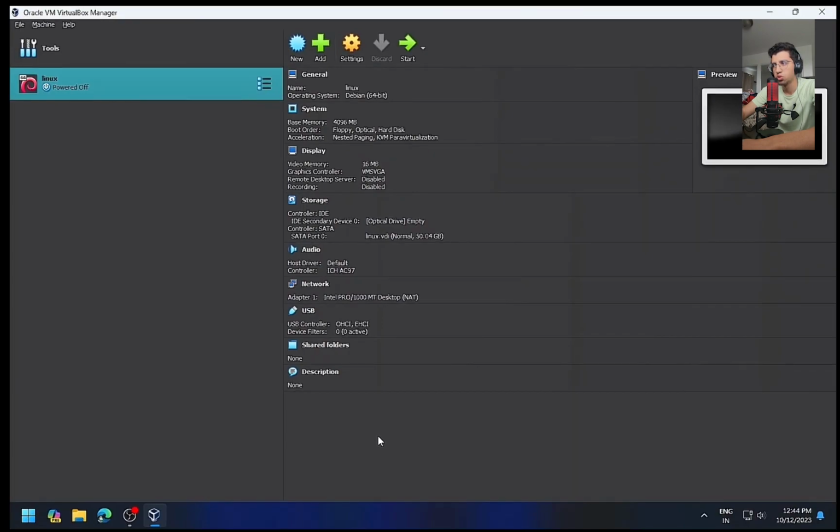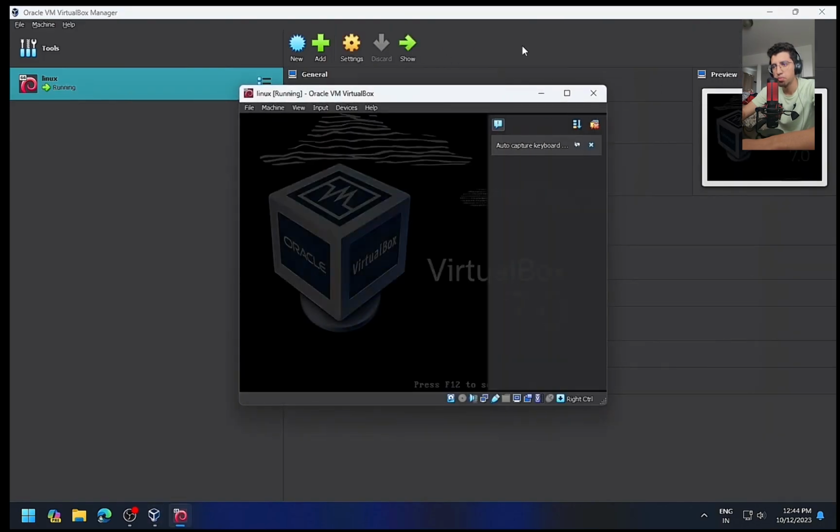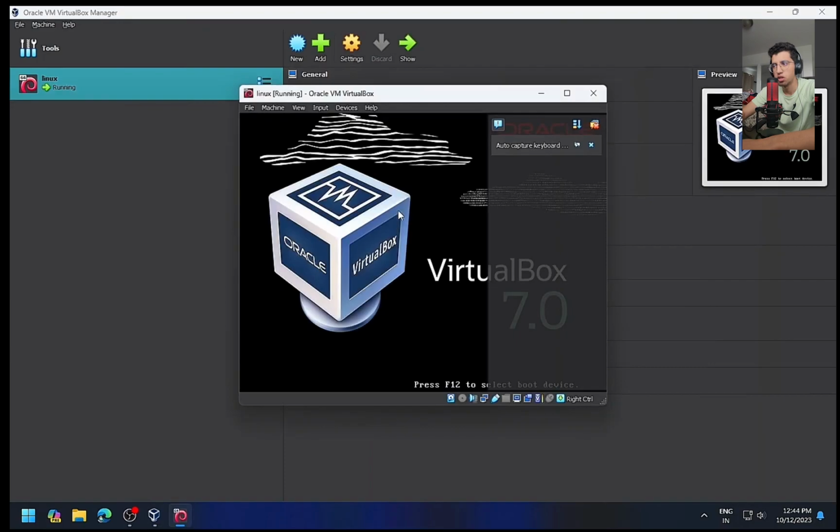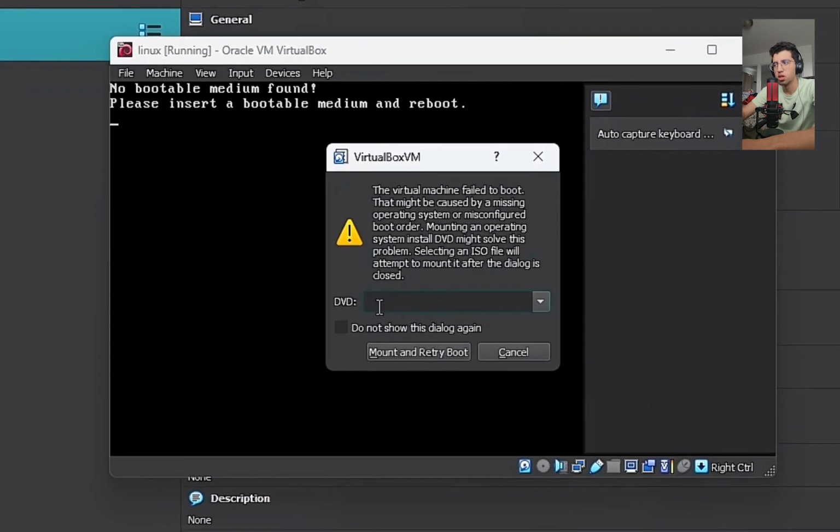And then what you want to do is click on start. And once you click on start, just give it some time to load. So the next step is we want to import the Kali Linux file that we downloaded and import it to our Linux server.